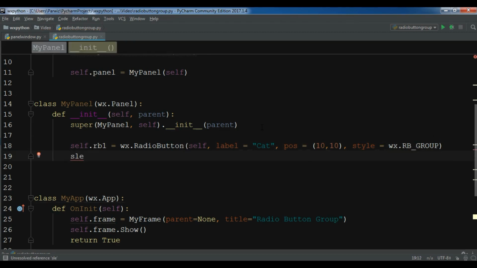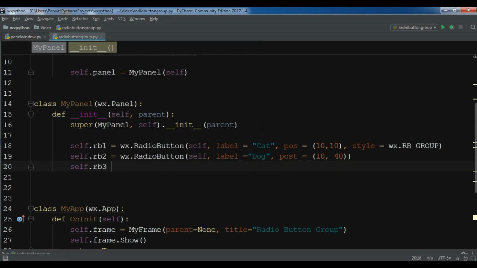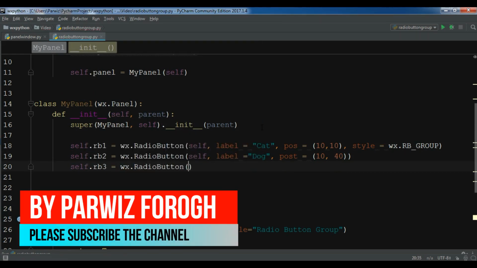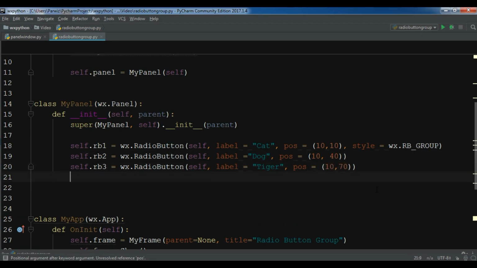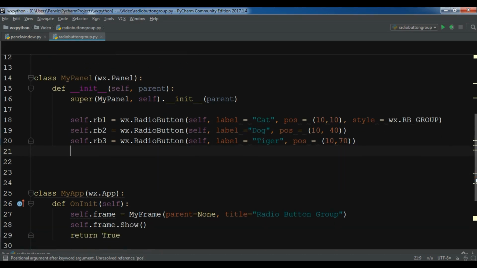Now I'm going to create the second radio button, self.rb2 = wx.RadioButton, self, and the label is dog. Also I give a position to this, and for this I need a position at the bottom of my cat, 10, 40. And for rb3, wx.RadioButton, self, and the label as tiger, and the position, for this I'm going to give it 10, 70.